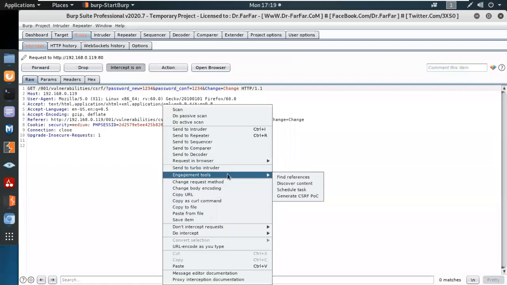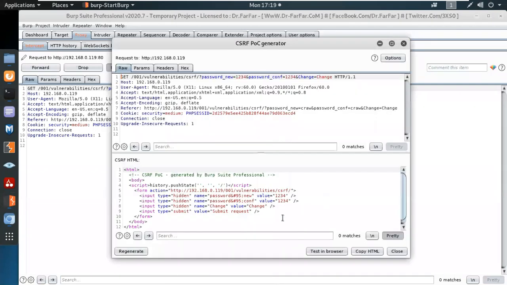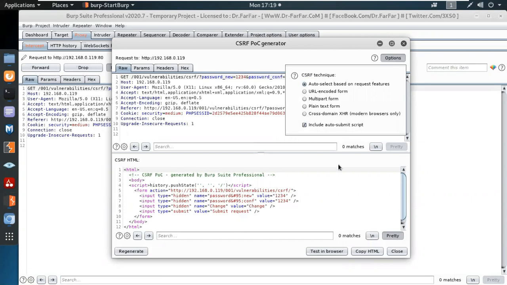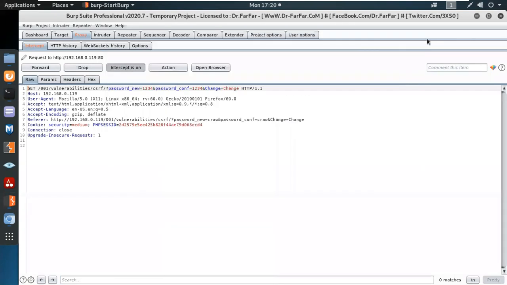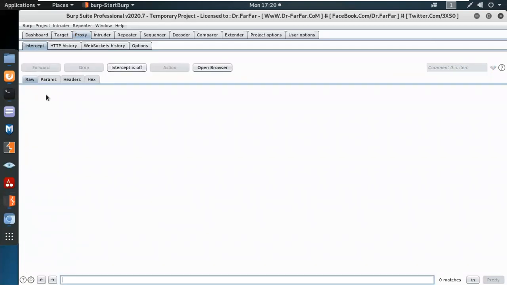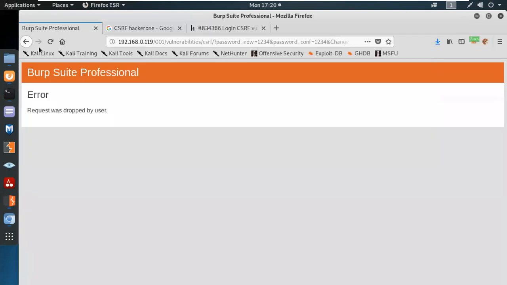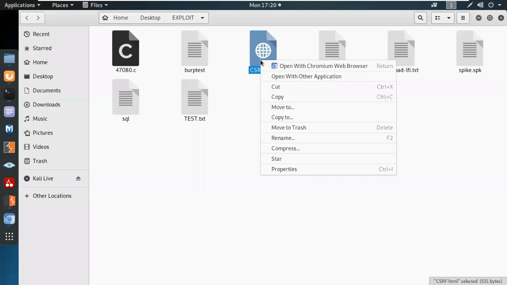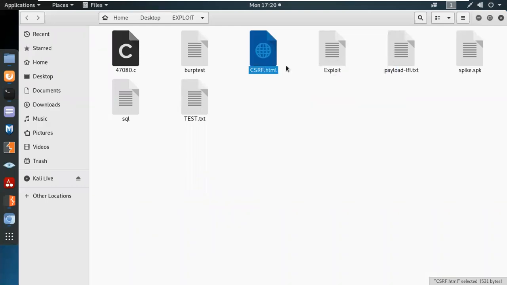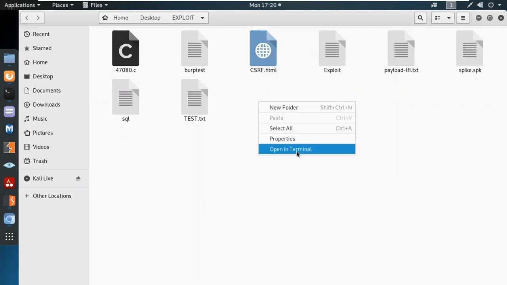So the engagement tool POC, you can see the index file, submit, regenerate, copy the HTML. Sir, what is this actually? Which one? The HTML part, right-clicked, right? Through the engagement tool we are generating a POC, an HTML form. Okay, through this we will attack. Are you aware about the OWASP Top 10, Mohammed? A little bit. Okay.